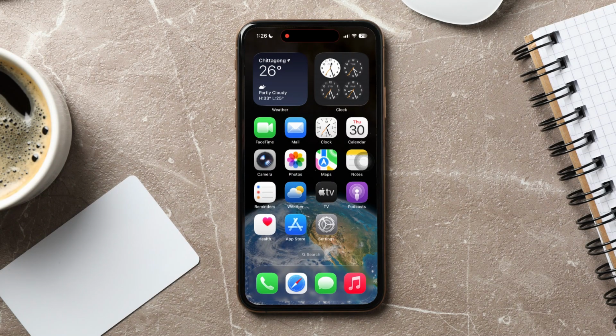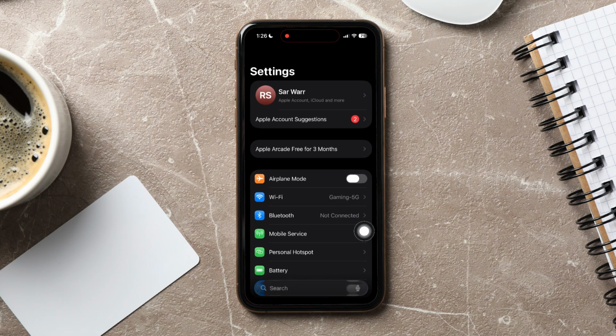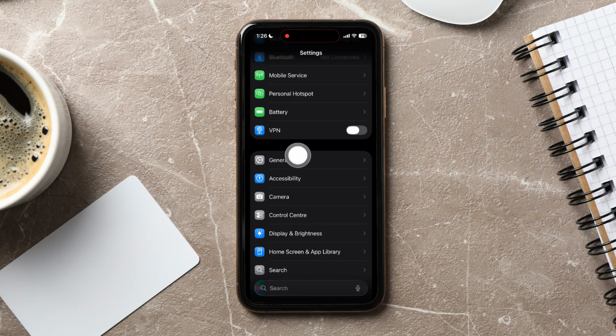How to check iPhone information online. To get started, first of all go ahead and open up the Settings application on your phone. Once you're here, find the General option and tap on it.